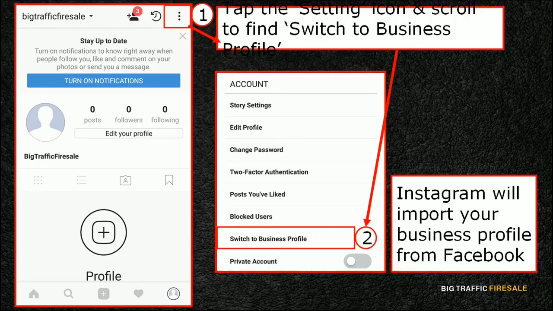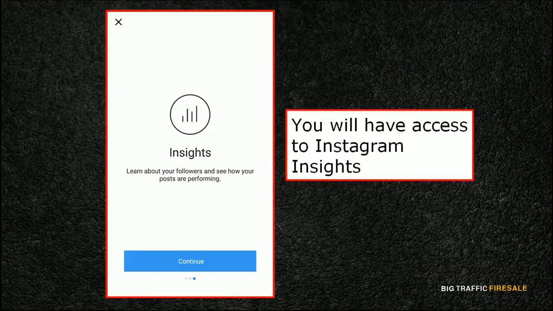Go to your profile and tap the setting icon on the top right corner of the screen. Scroll down to find the Switch to Business Profile option. You'll be prompted to connect to your Facebook page if you haven't done so. Once it's connected, Instagram will automatically import your business profile from Facebook and set it up for you. Once you're finished, you'll have access to Instagram Insights. It's a necessary tool for online marketers to understand their audience's behavior, thus creating a more relevant post based on their statistics.